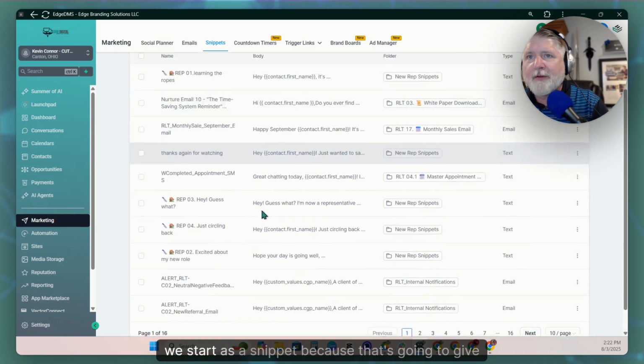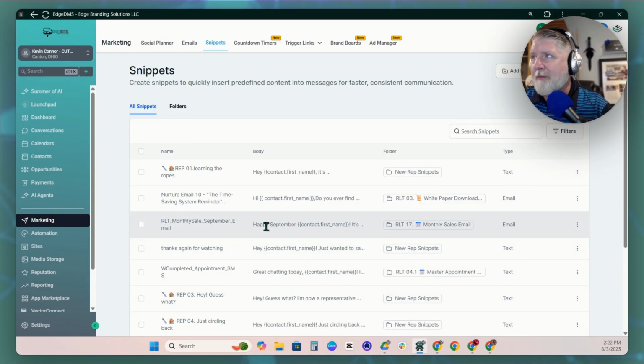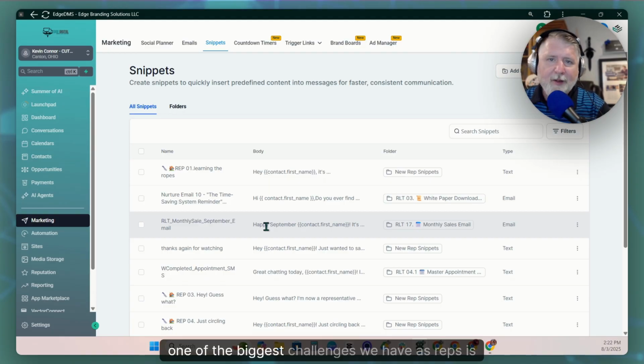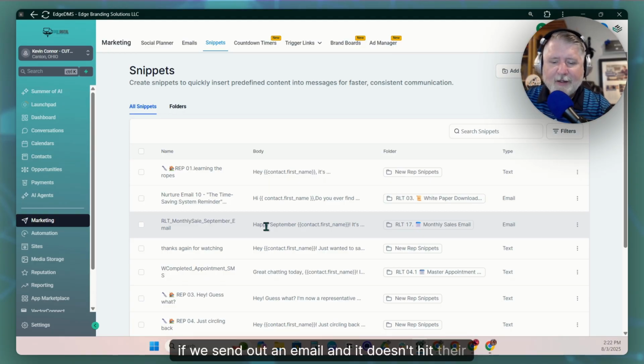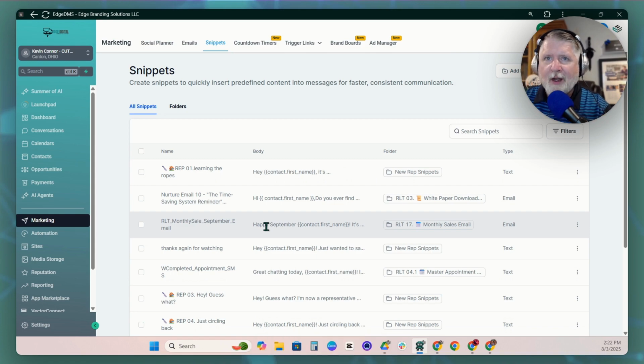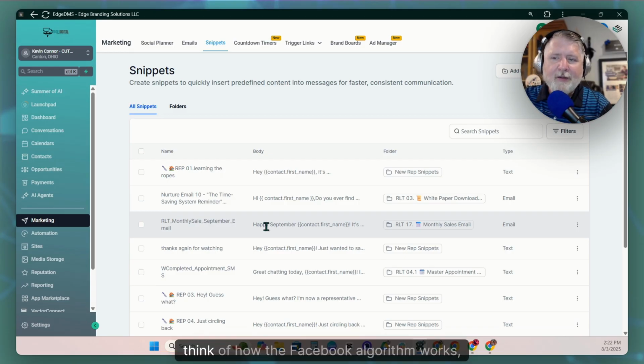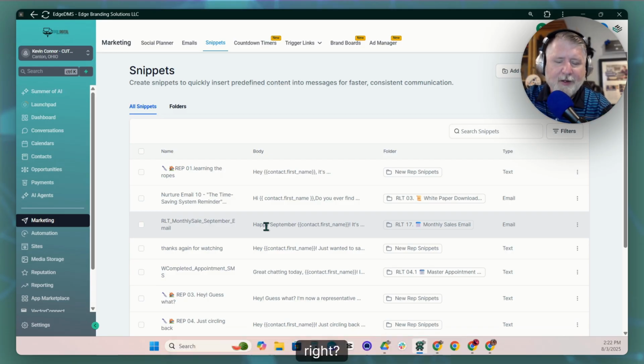But we start as a snippet because that's going to give them a plain text email that is very deliverable. One of the biggest challenges we have as reps is if we send out an email and it doesn't hit their inbox, it ends up in spam, then we're not really following up with them, right? So think of how the Facebook algorithm works, right? If you click on something and you like it, you interact with it, you get more of it, right? So email is kind of the same way.